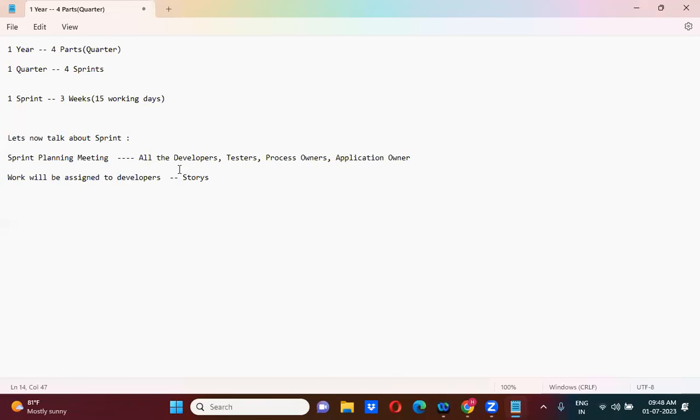During the sprint planning meeting, we will be assigned the work. Here we have to work on those stories. Remember, stories are nothing but requirements. So we will be assigned the stories and we will start working on them. By the end of the sprint, after 15 days, we will give all our development for testing.